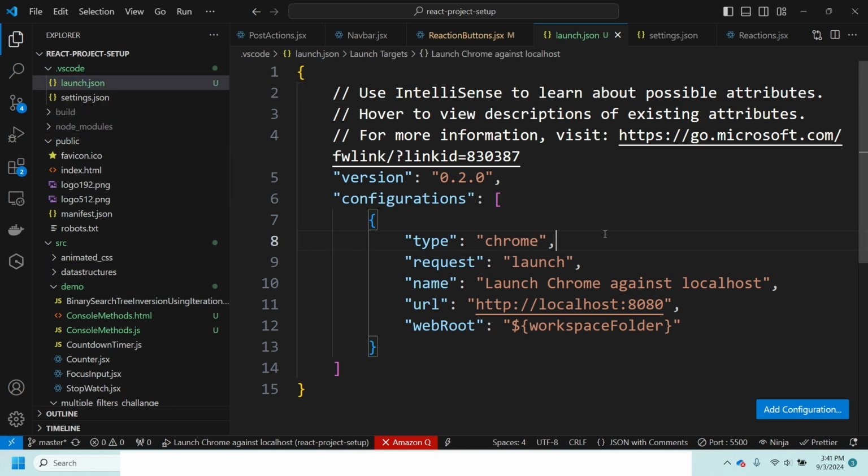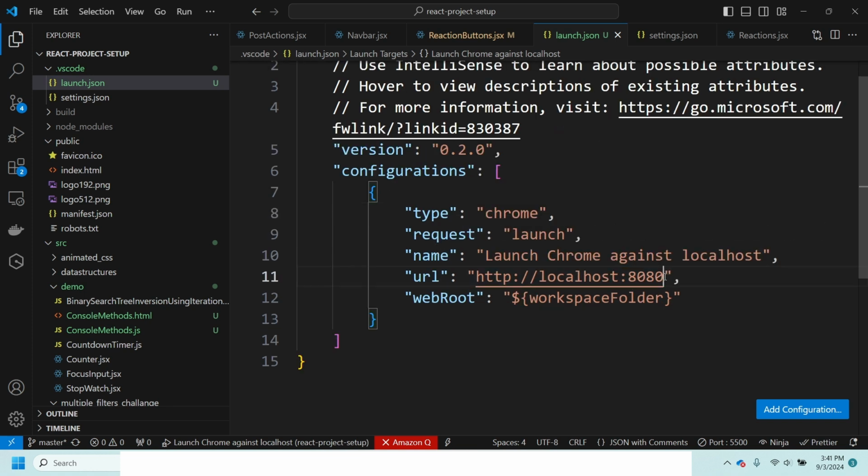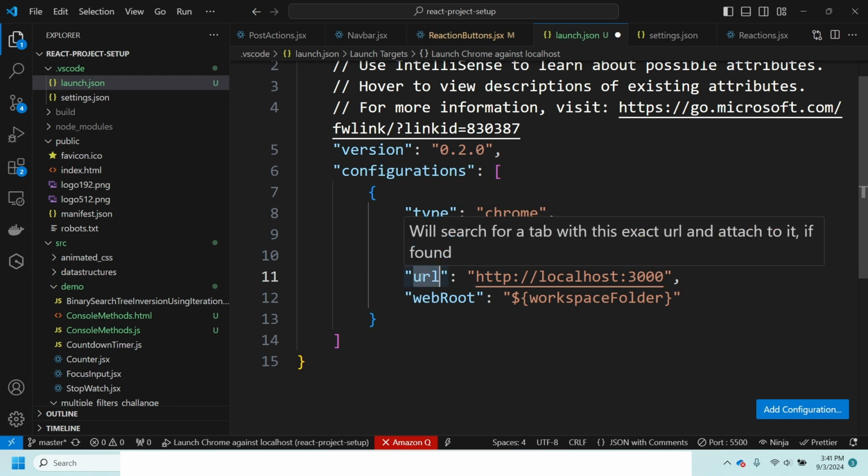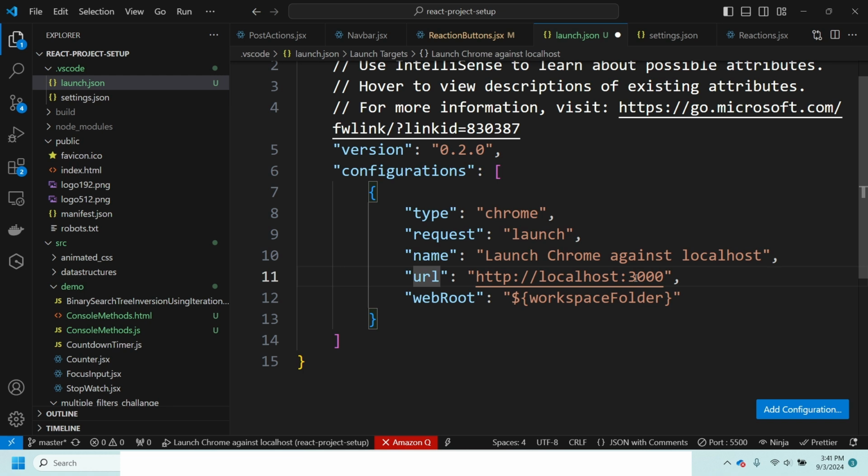Now here we have to make one change. In the URL parameter, we should change the port from 8080 to 3000 and then save.